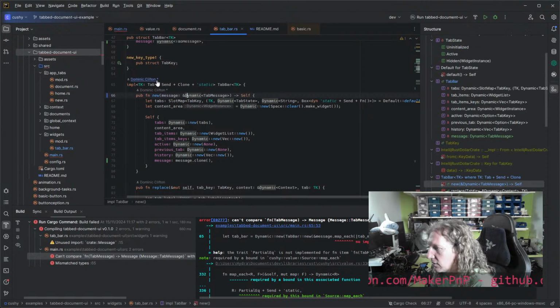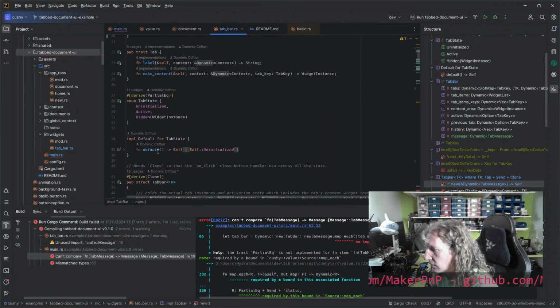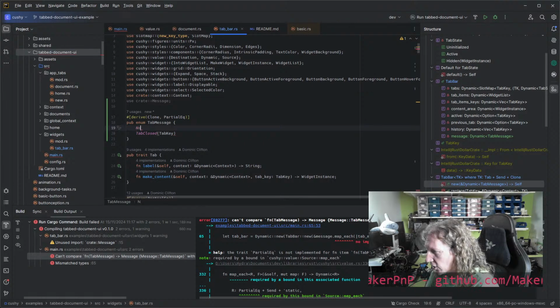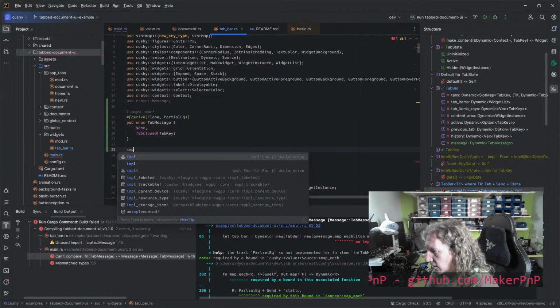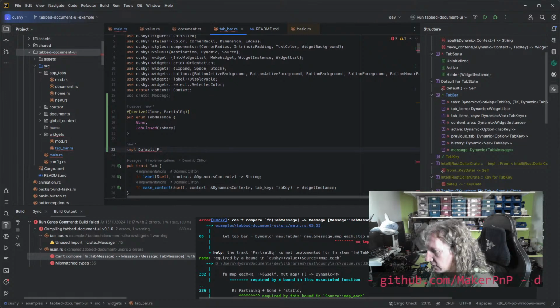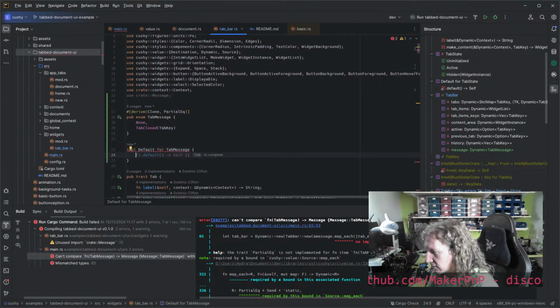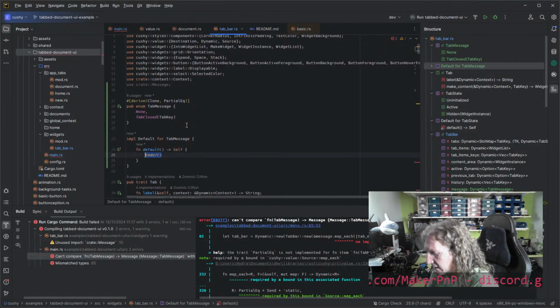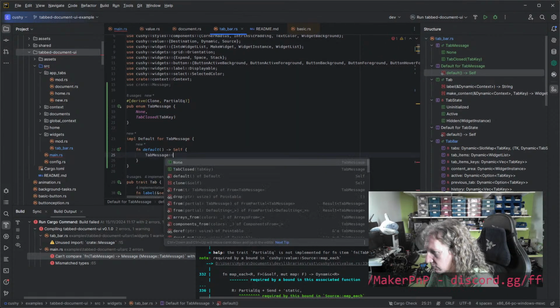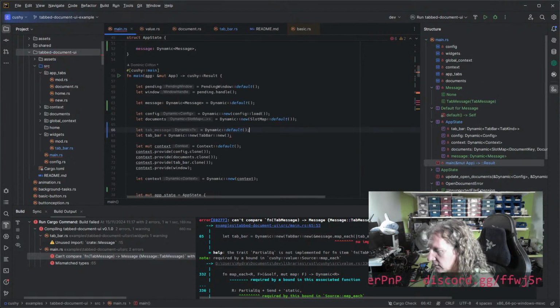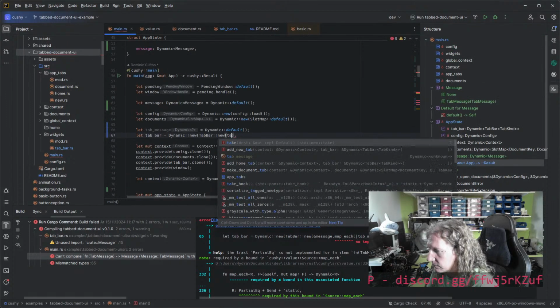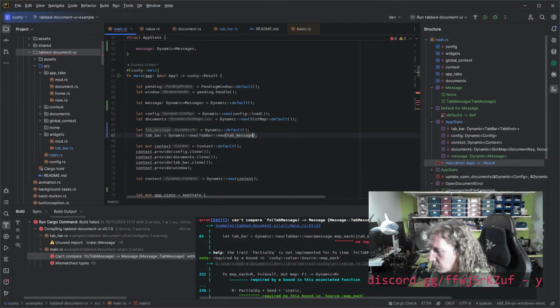Let's go to the tab bar. Add none to it. And import default for tab message and make this go none, like that. Let's just see where this takes us. My IDE seems to be very confused. Oh, no it's not. I'm confused.